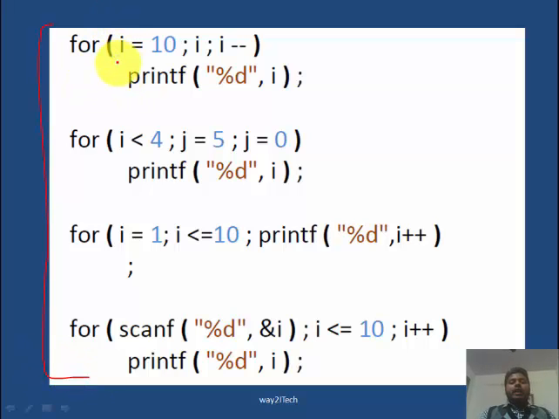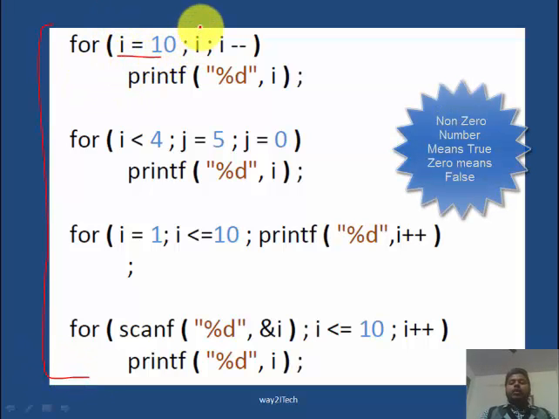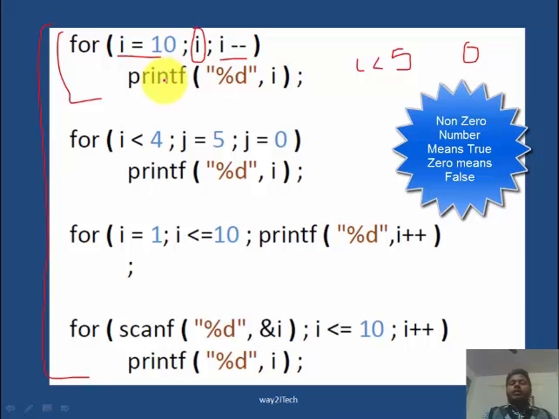Like we are writing i = 10. We are only writing i here. We are not writing something like i <= 5. We are only writing i, and here i--. So this loop will execute till the value of i becomes 0, because here some condition should be there. When the value of i is non-zero, it means true. When i becomes 0, it becomes false. So it will execute till i becomes 0.